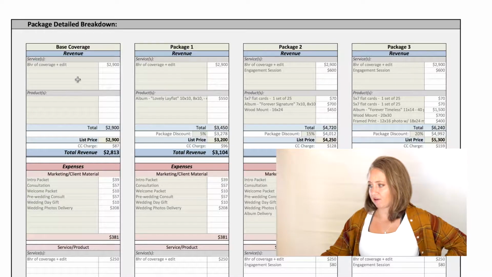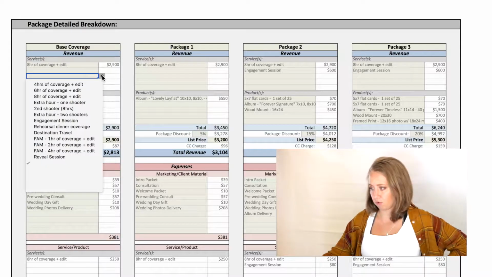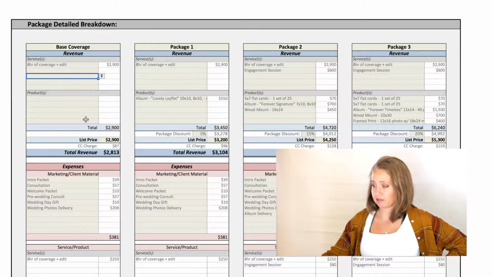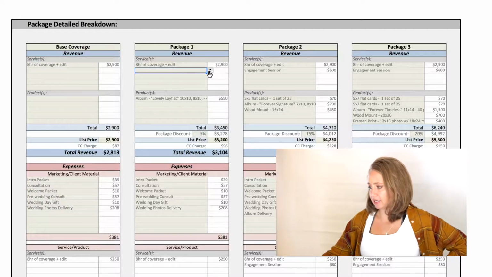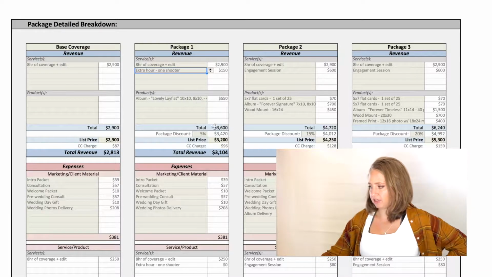So here we have base coverage, and then we start to build package 1, package 2, package 3. You can fill this out however you want. Everything in tan you can change yourself. There are drop downs from what you entered before. It's very simple and straightforward and unbreakable. So here, say we're doing package 1, and we're going to add in an extra hour for just one shooter. We're not having a second shooter in there. So we start to see that this changes the numbers here for you.